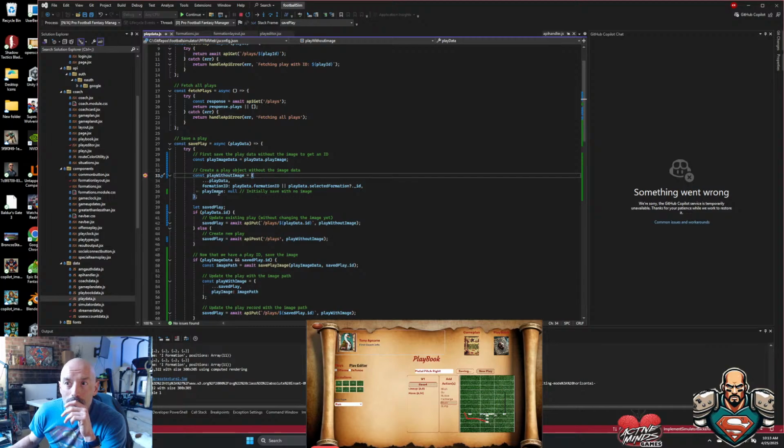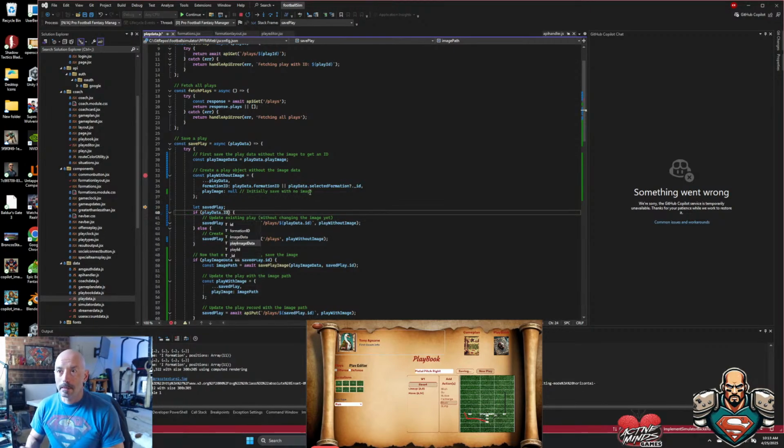Play image, which doesn't exist yet. I don't think the problem is here. Let's go here. I mean, I gotta dump this, but I don't think that's my problem. Oh, my play. Alright. Oh, it's capital ID. That's not gonna work. Why is it capital? I don't know, because I thought I got rid of all the capital stuff, but alright.